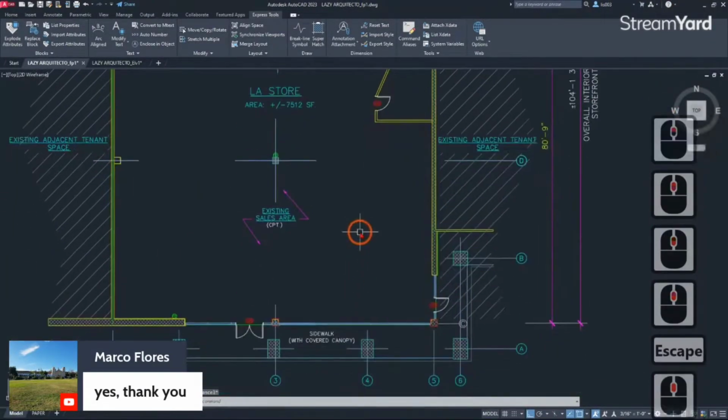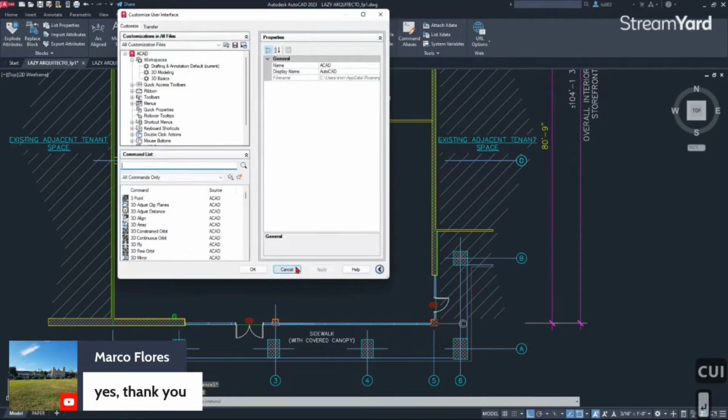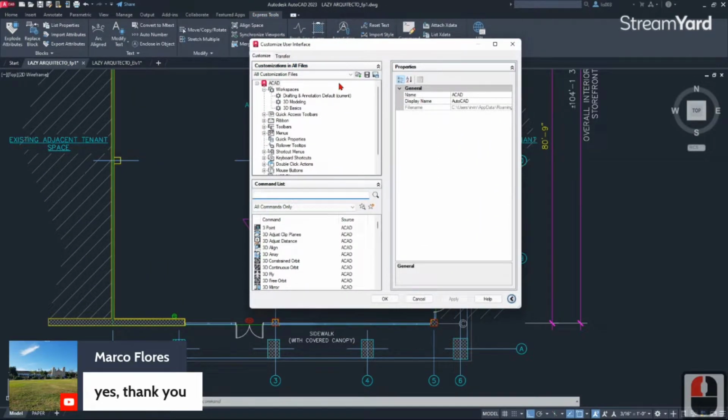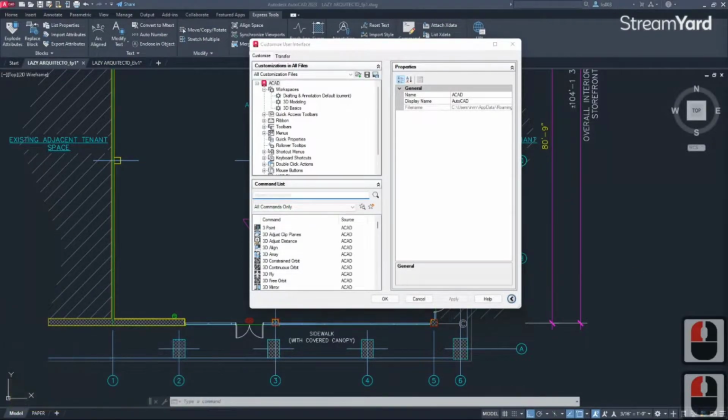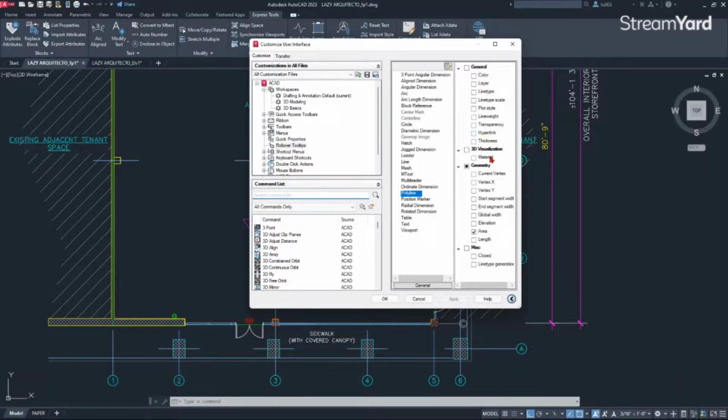The way you do this is by opening the CUI, like so, and of course pressing enter. Over here on the customize user interface, we have a couple of options. What we need to do is go under the rollover tooltips and find the polyline option. We have many different features to show here, but what I'm interested in is the area right here. If you check or uncheck that, that's where you will see these features.